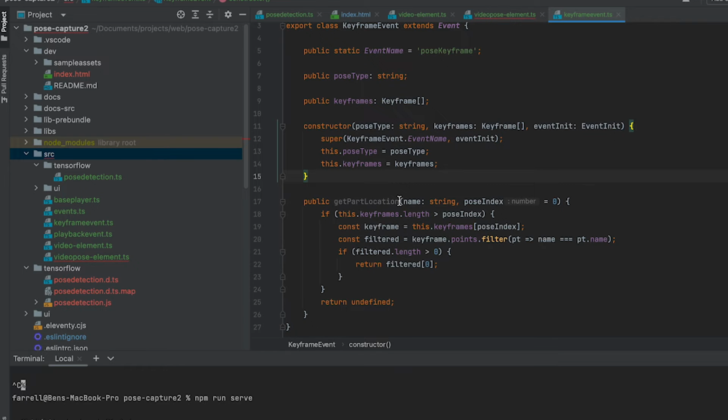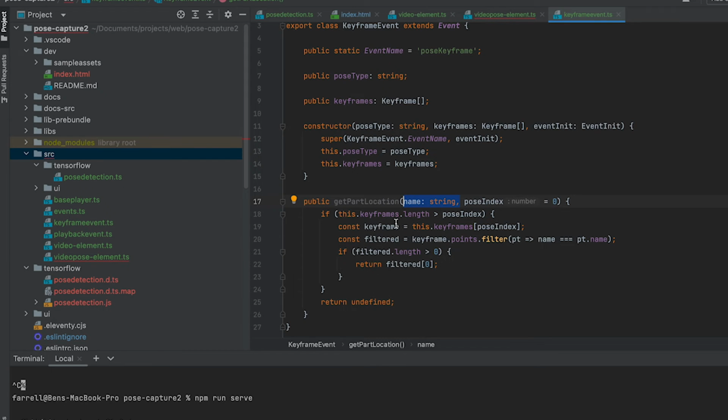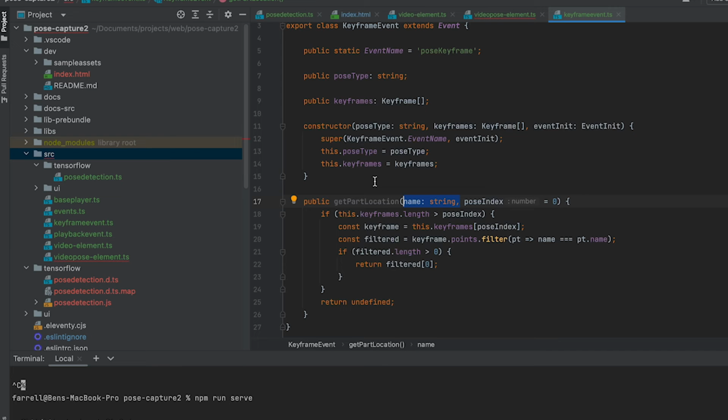getPartLocation. This is a convenience function that I made. So you can say, hey, pass in the name of the part that you want to get, left elbow, right knee, whatever, and pass in the pose index, which person: person 1, person 2, person 3. TensorFlow can capture multiple people. So which person do you want to get the location of? This convenience method just gives you that. So what specific position do you want to get? Well, this event can tell you, I want to get my left knee. Well, that's at this XY position. So this is a nice convenience method.